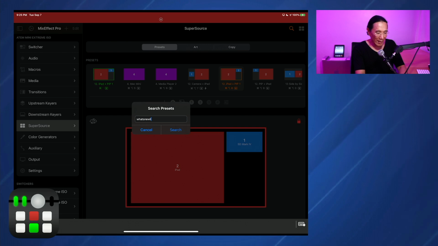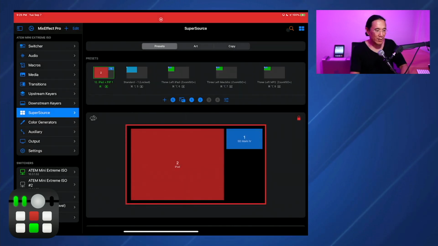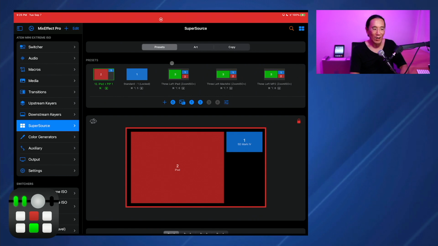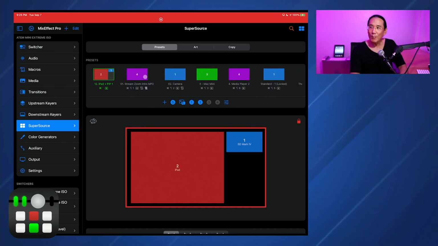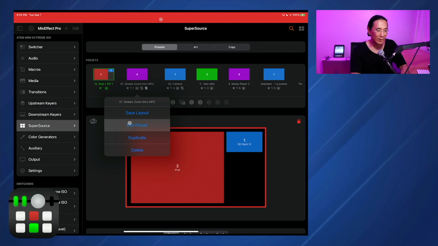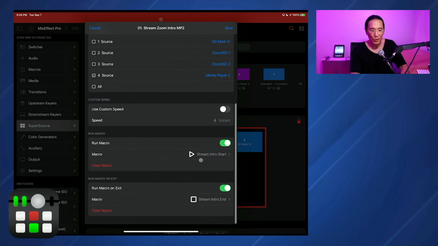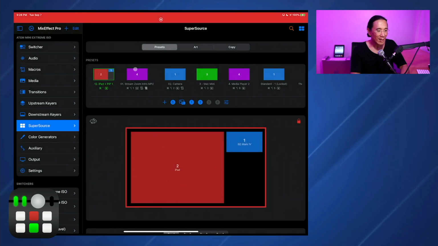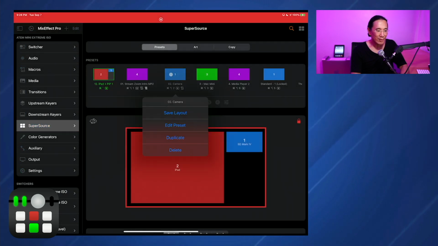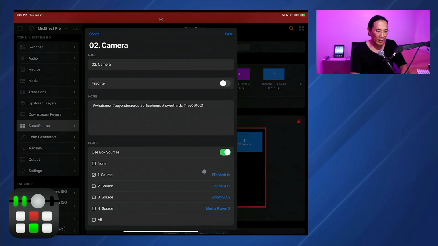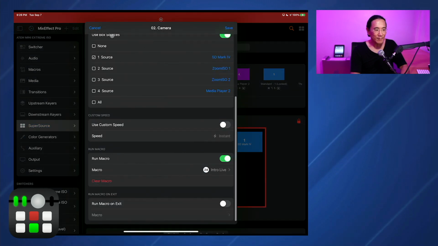So what that's going to be, real quick, I'm going to show you these presets here. I've set up this whole kind of system on my Stream Deck that's going to run the show. And as you can see over here, these presets have various scripts attached to them. So I have the Stream Zoom Intro Media Player 2. If we take a look at this, we'll see that when it runs, it's going to run a macro called Stream Intro Start. And when it exits, it's going to run the Stream Intro End macro that I've defined. And then when it goes to camera 2, it's going to run this Intro Live macro.